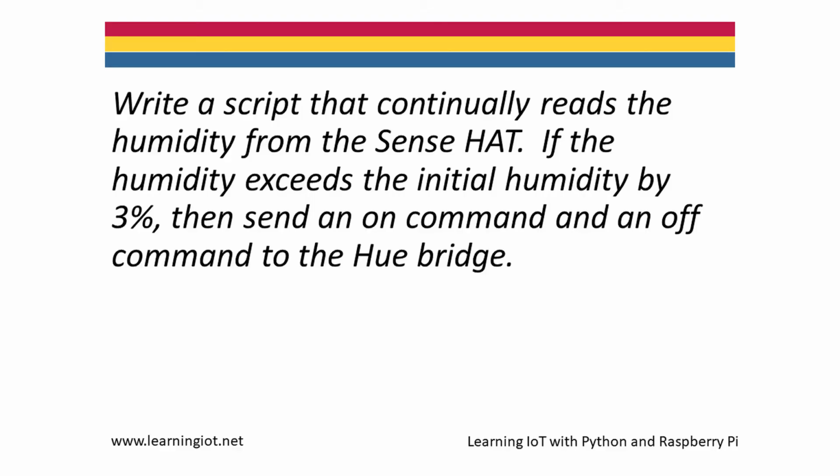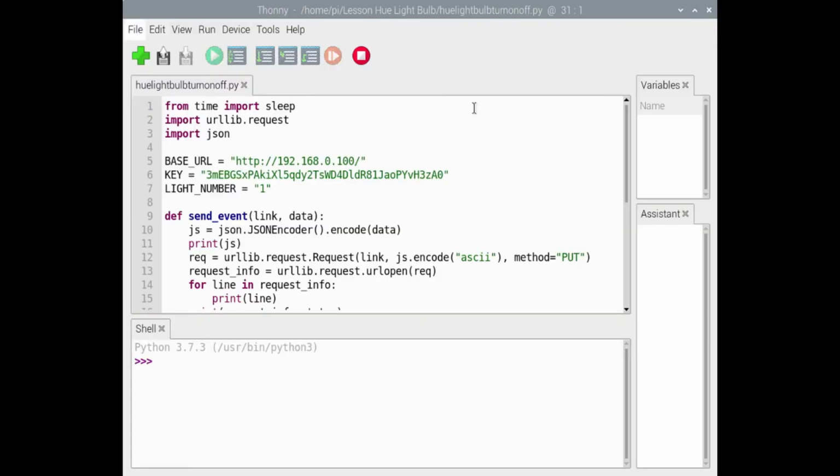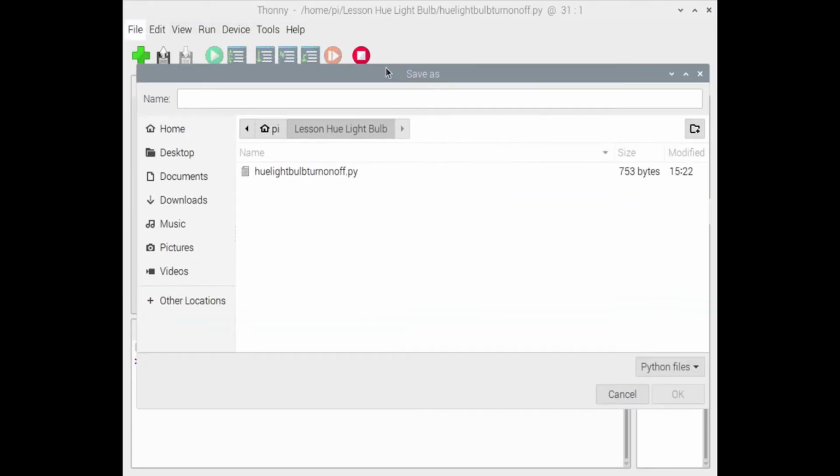Let's turn on the Hue light bulb in response to a change in an environmental reading. Next, we'll write a script to turn the light on and off if the humidity exceeds the initial humidity by 3%. We'll do File and Save As to save this file with a different name.